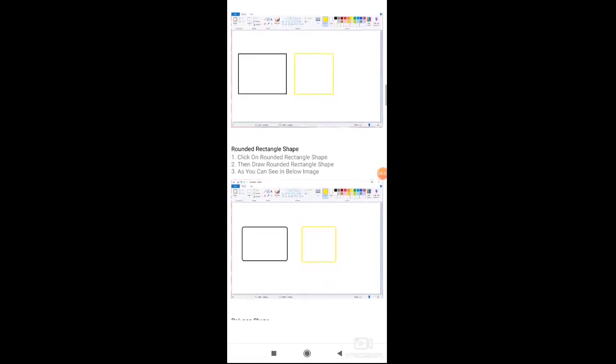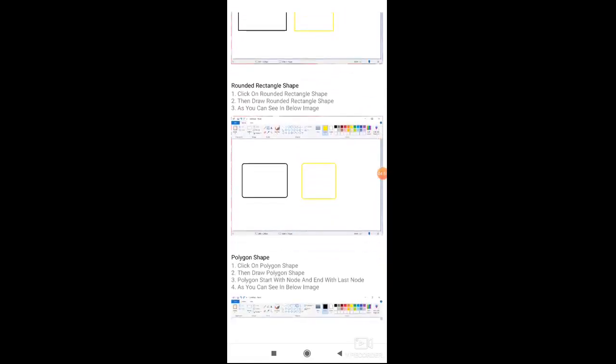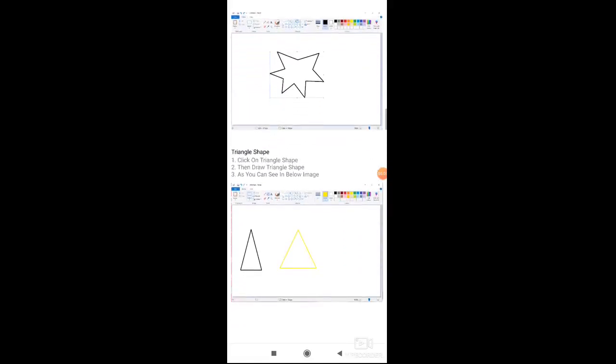Rounded rectangle also you can draw in the same way pattern. Now we come to the triangle. So again, click on the triangle, take the triangle from the shapes group, click and hold the left mouse button and drag the mouse pointer to draw a triangle. Release the mouse button, a triangle is drawn.